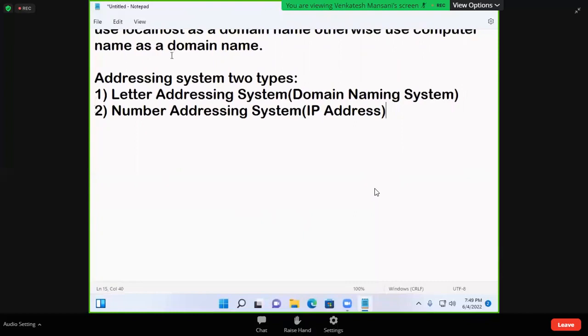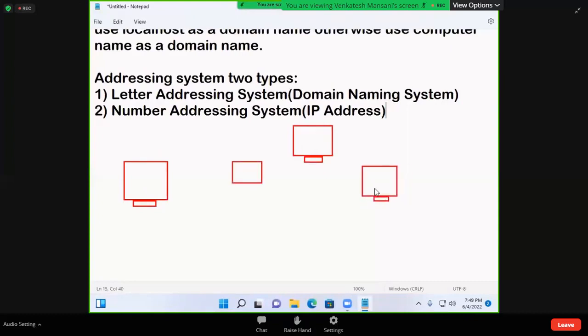Here, there are two types of addressing system: the letter addressing system, called the domain naming system, and the number addressing system, the IP address, nothing but internet protocol address. Suppose this is one standalone PC, not connected to a network; it is an individual system, desktop or laptop. That is one type. Suppose 5 computers are connected together as one network. Then how the addressing system works, I'll explain.